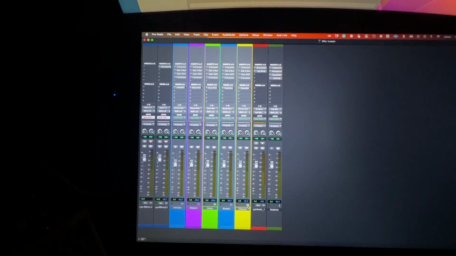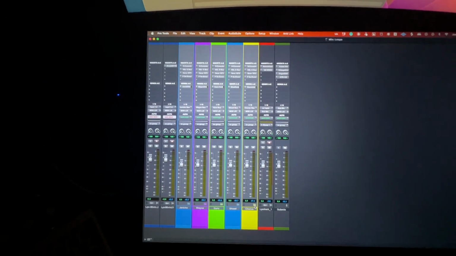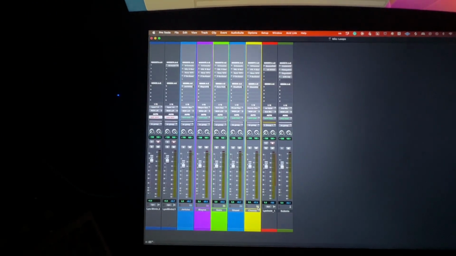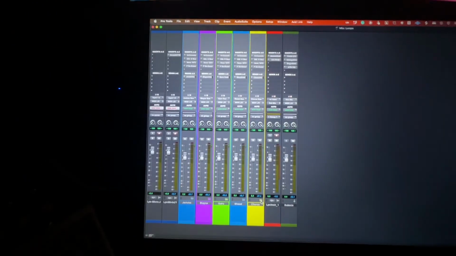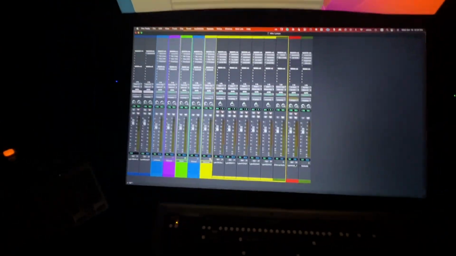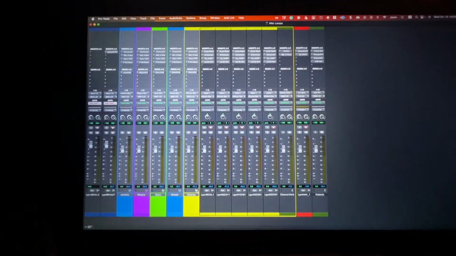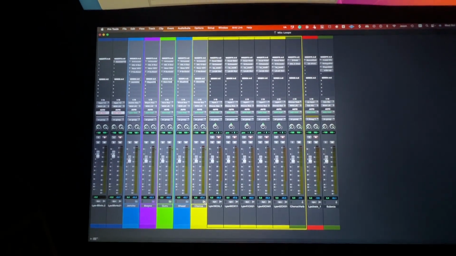Put everything in a routing folder instead. Then you can collapse the groups you're not currently working on, and only show the groups that you actually want to work on by clicking the little folder button here. Boop, boom, there you go. Ready to work on just my chorus.